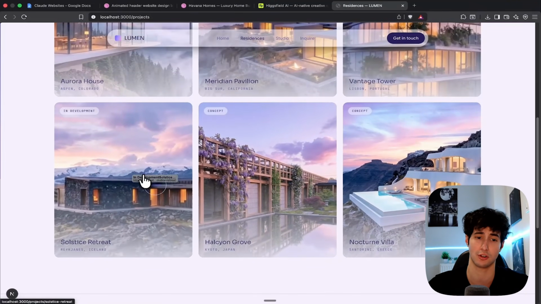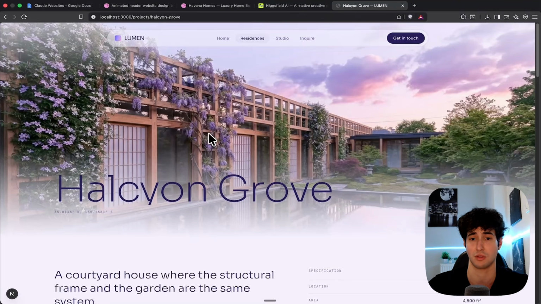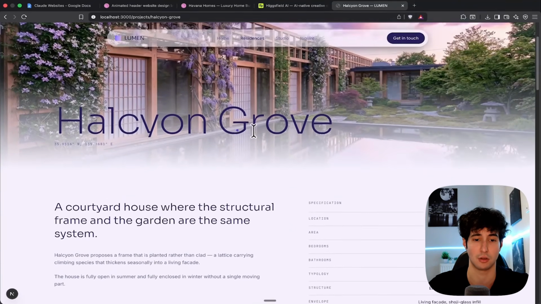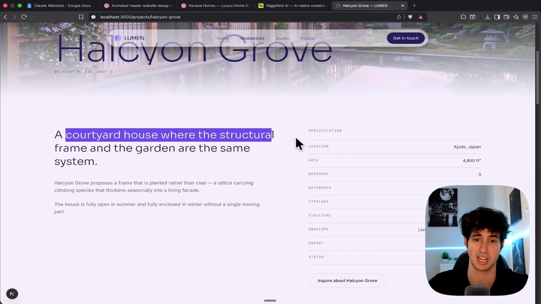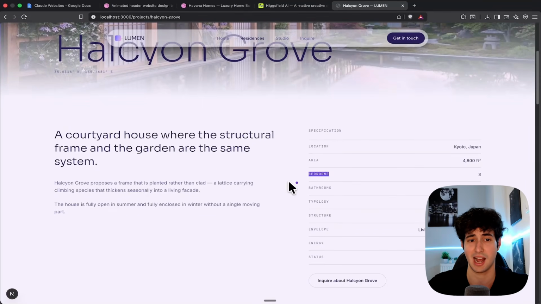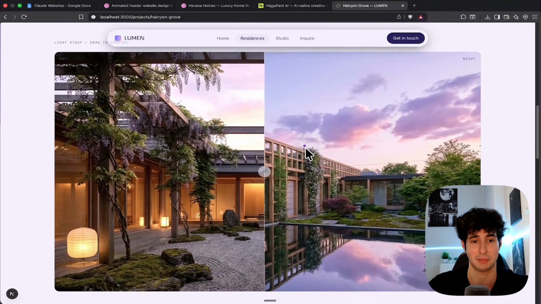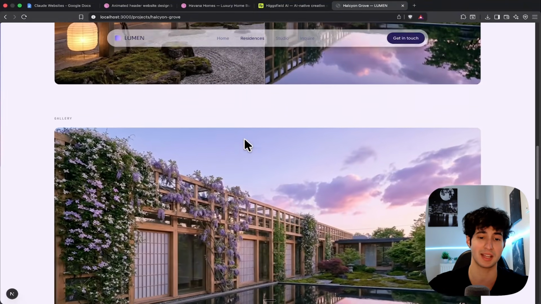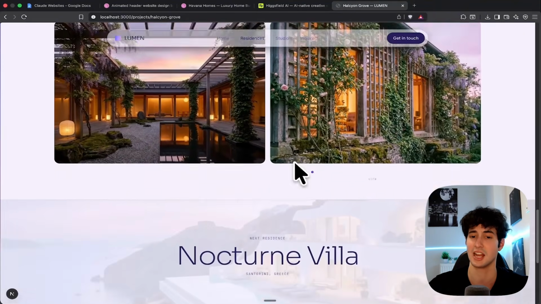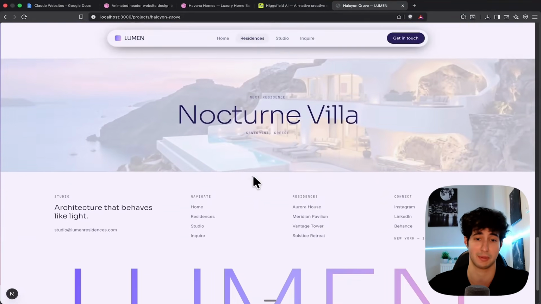And if I actually click on one of them, let's say I click on this one for example, I will be able to take a look at this property as well. As you can see, I can see the location, its area, how many bedrooms, and a lot of specifications about this property, along with some day and night images from this property, including these images over here that basically show us how this property actually is.